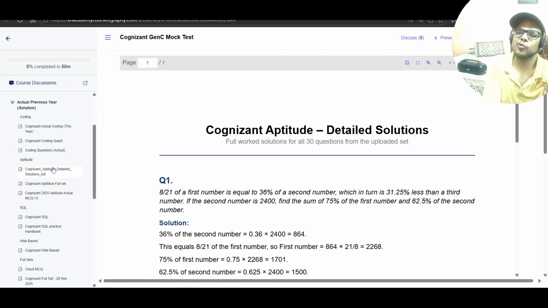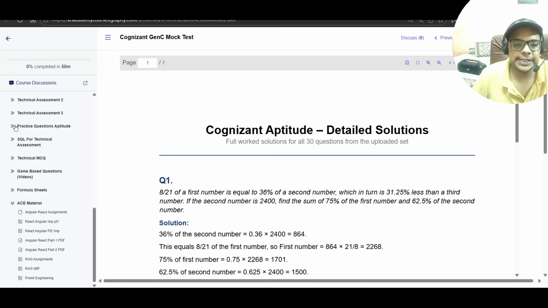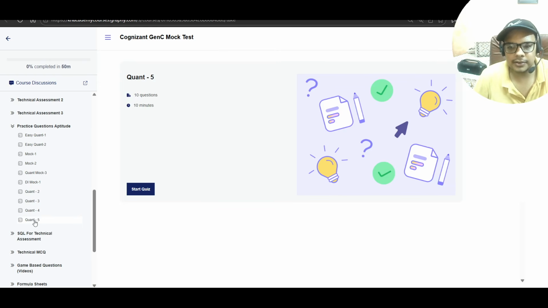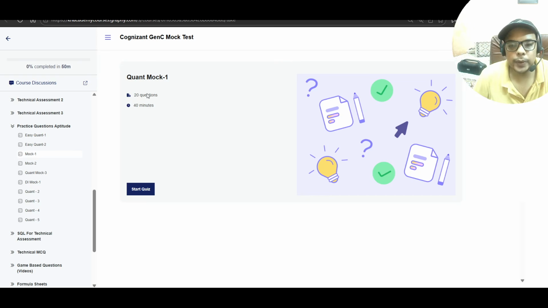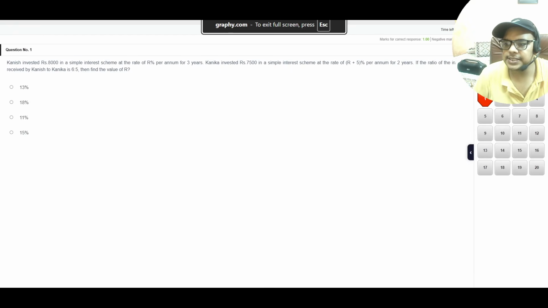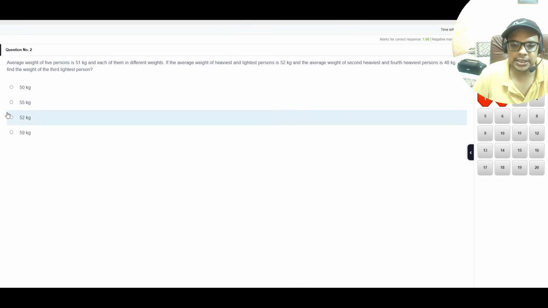Now the main thing is, okay bhaiya, this is fine, but what about the timer? How can we practice with a timer? So scroll down. In this, you will see practice questions for aptitude. You will get around 200 questions here to practice with a timer. For example, if you go to this section, there are 20 questions in 40 minutes. You click on start quiz, and the test opens like this. There will be a timer given like this. Then you will see the question, the answers, and you can go to the next question.